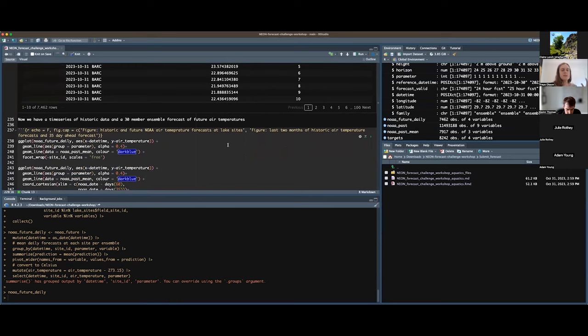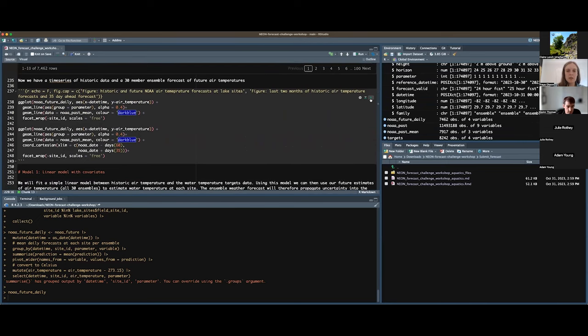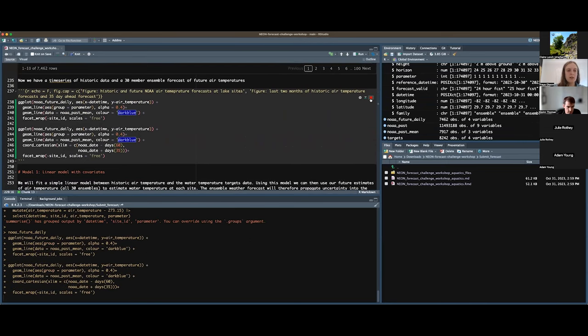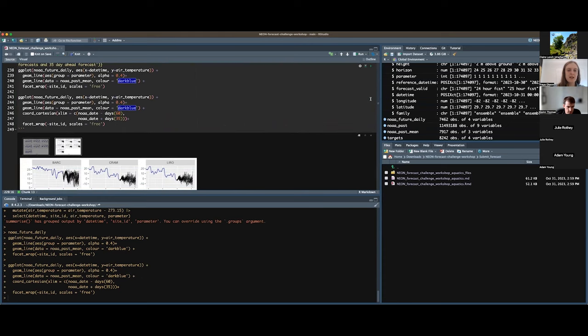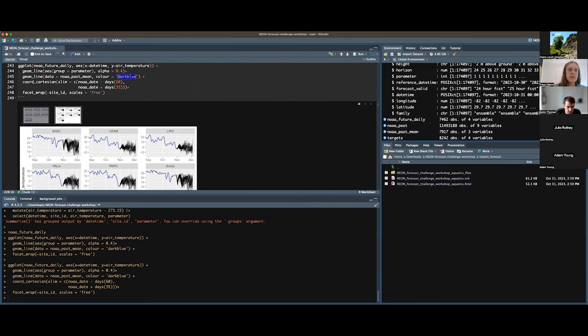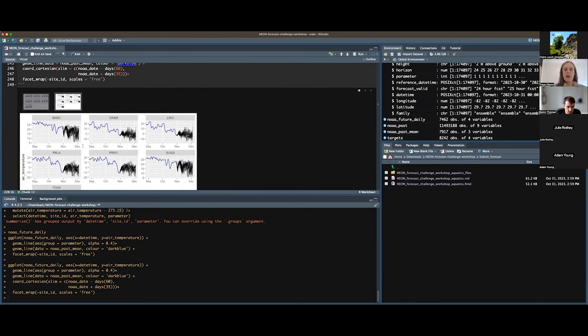Now we have our future weather and our historic weather, we can start to build our model. It's a good idea to visualize the data again, just to check what it looks like. You can see here the blue line is our historic observations and the black is our ensemble prediction of the future. We have this cone of uncertainty increasing as we go further into the future.